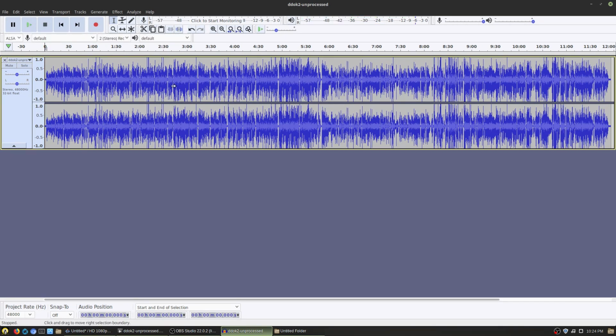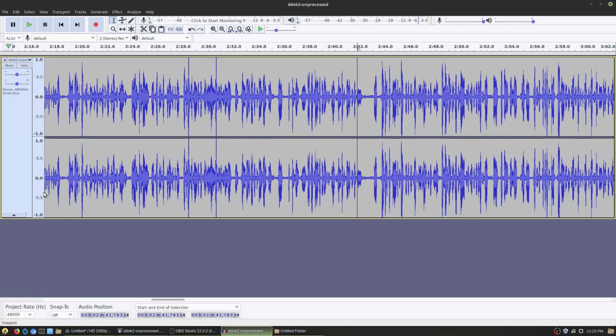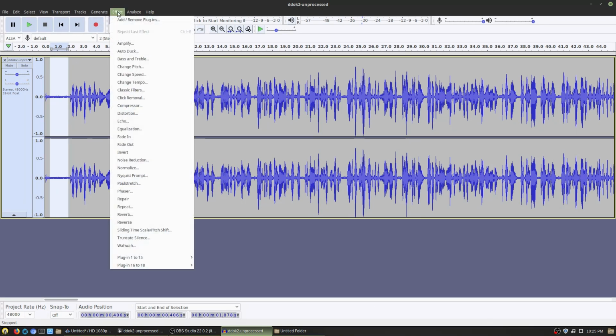Okay, so what we need to do is a noise reduction. You'll notice that the gaps, with this big group here, is actually going to be what our audio is. Usually it works to grab as big a piece as you can. So we'll grab this first part at the beginning before I start to talk. With that highlighted, you want to go up to Effect and come down to Noise Reduction.